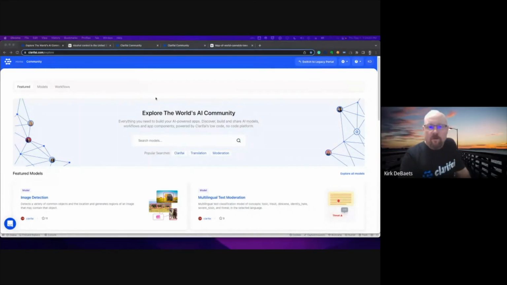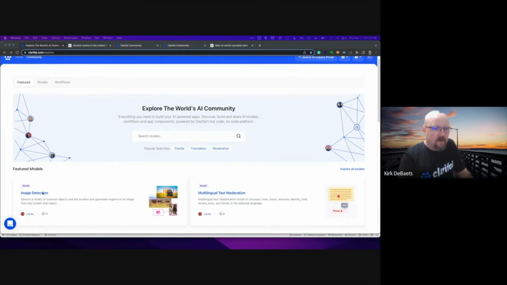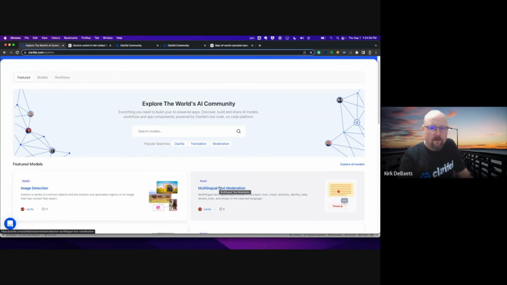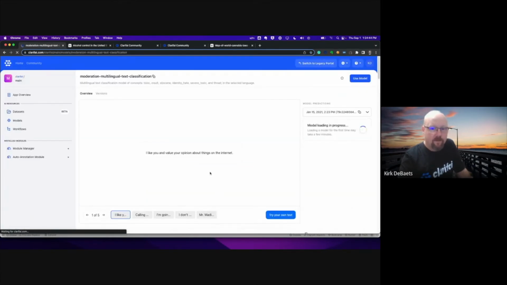All right. So this is our Clarifai community page. You can get to it over at clarifai.com/explore. It's also linked from our homepage. And this just exposes you to all of the different models and workflows that we have available to us. You can see here that image detection is out there, as well as multilingual text moderation. A lot of what Jeffrey was talking about earlier was around the image moderation, but I wanted to make sure that you guys were aware that text moderation is also something that we do and have out there for you.